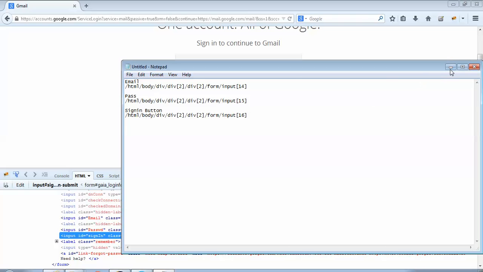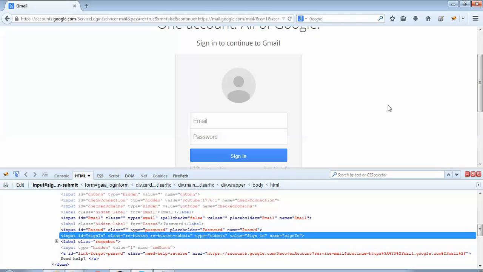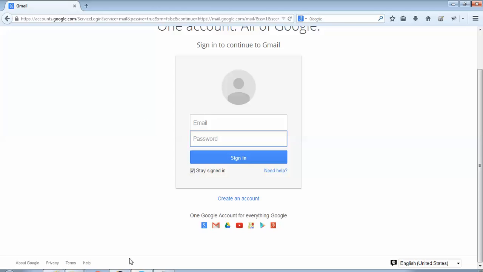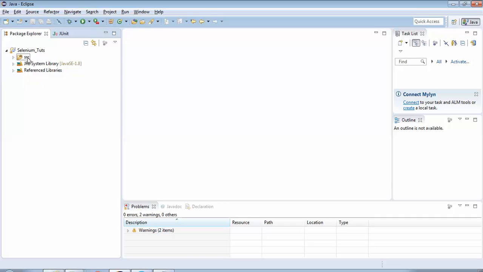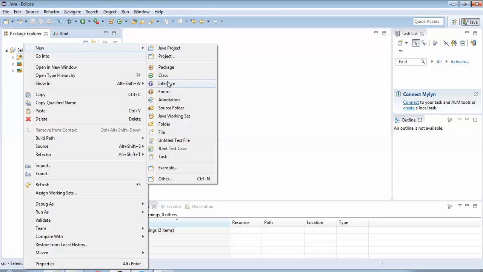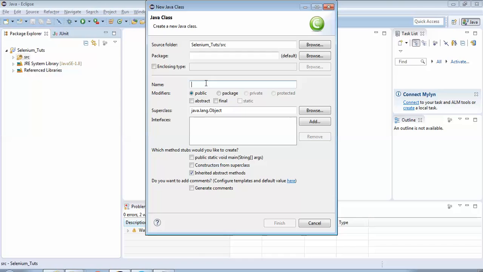To show that, we'll once again go to Eclipse. I would close the Firebug before that. Now we would go to Eclipse and repeat the same steps. We would be creating a new class: right click on source folder, new class. This time I would name the class XPATH because we are demonstrating how to use XPath, so I've given a logical name. Select this public static void main option, click on finish.